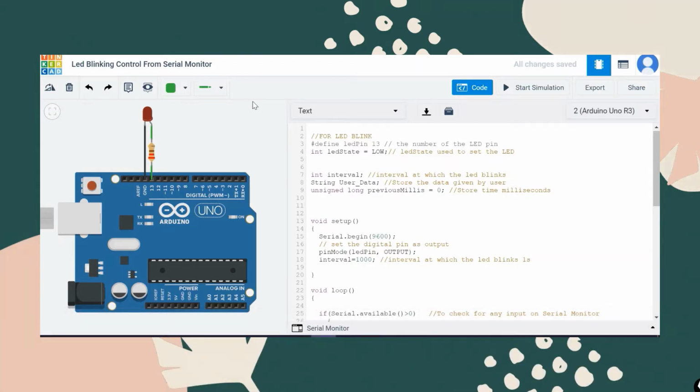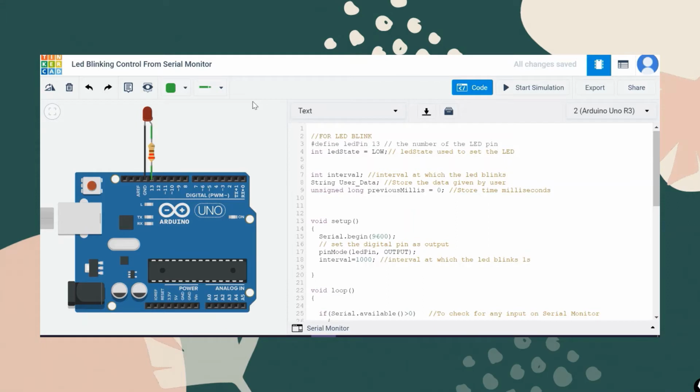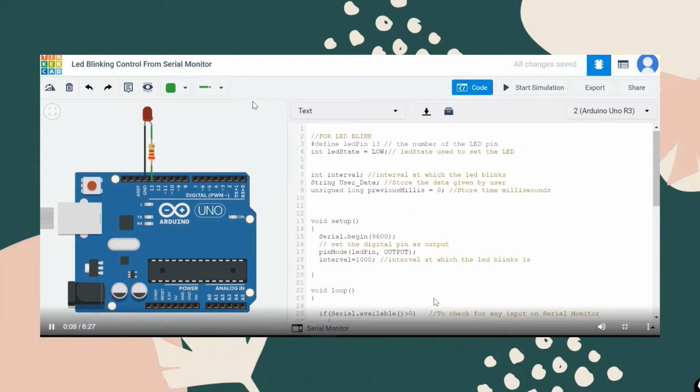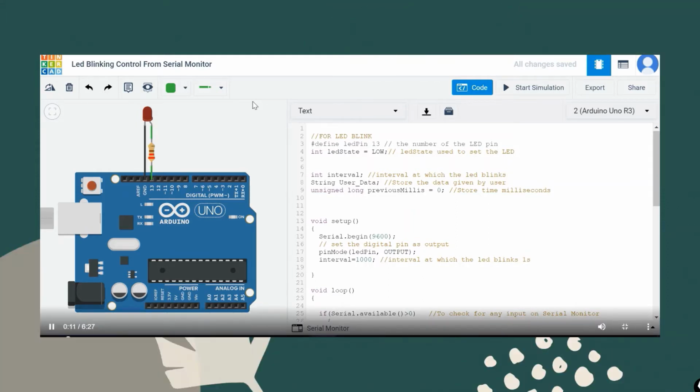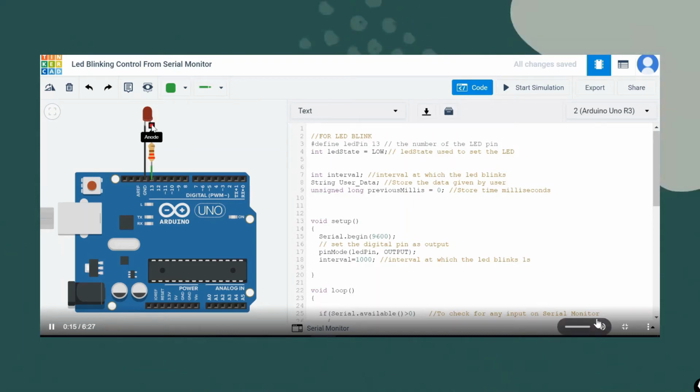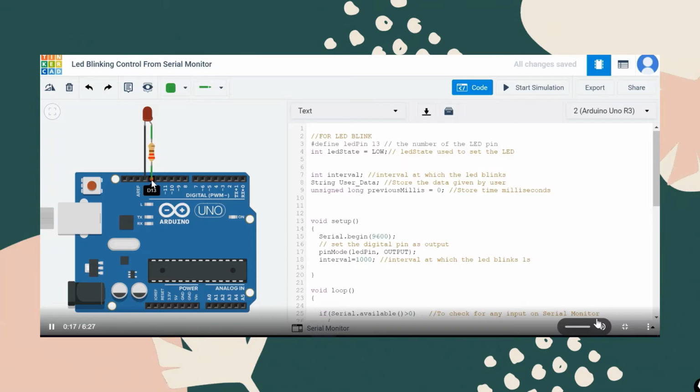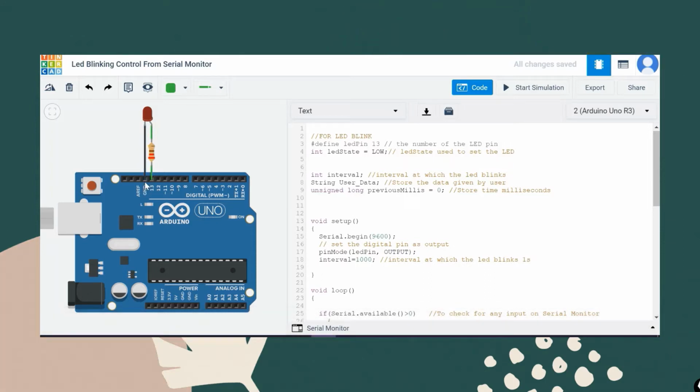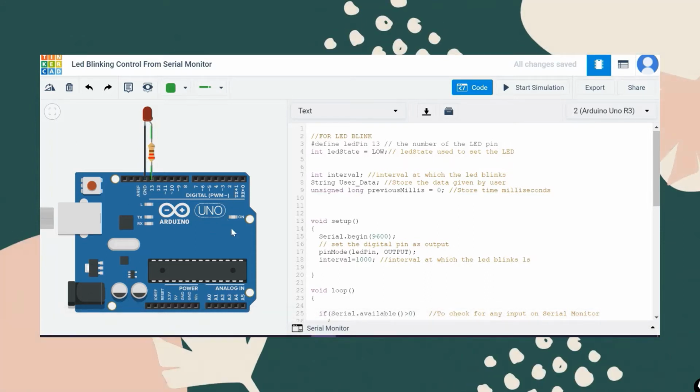In this video, we are going to control the LED blinking from the serial monitor in real time. So, first of all, let's see how to connect the LED. Take an LED, connect its anode to the 13th pin of the Arduino and the other leg to the ground of the Arduino. This is a very simple circuit.